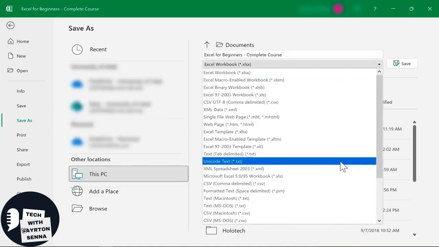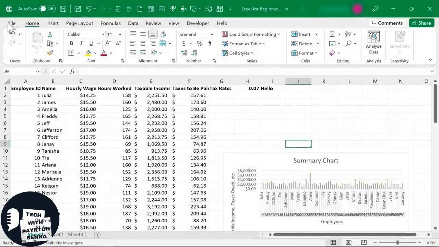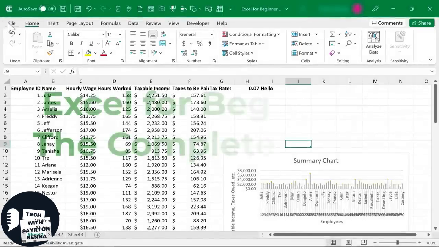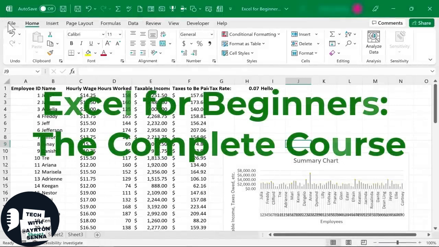So congratulations, at this point you have completed the Excel for Beginners complete course. At this point you have everything that you need to know to use Excel effectively. Yes, there's more that you could learn, but you have all of the basics that you need to be successful.